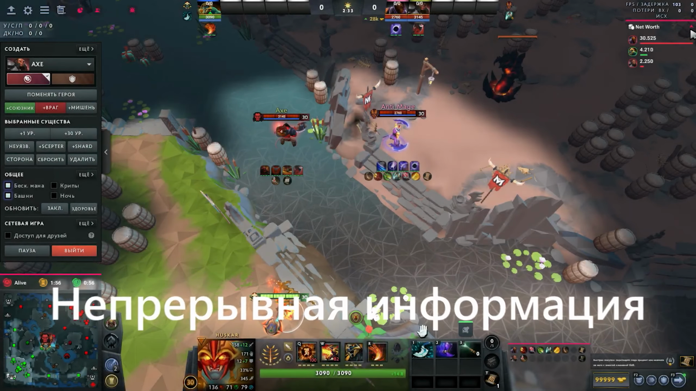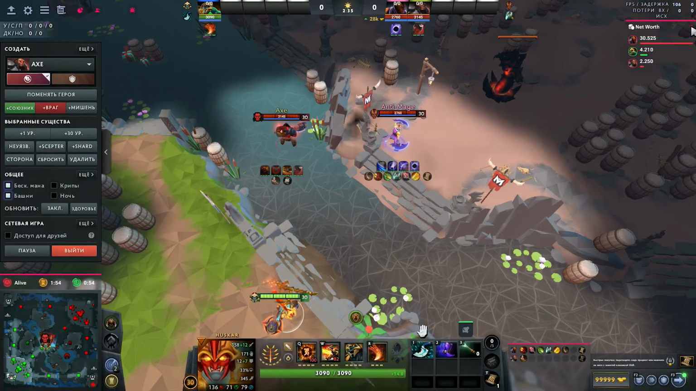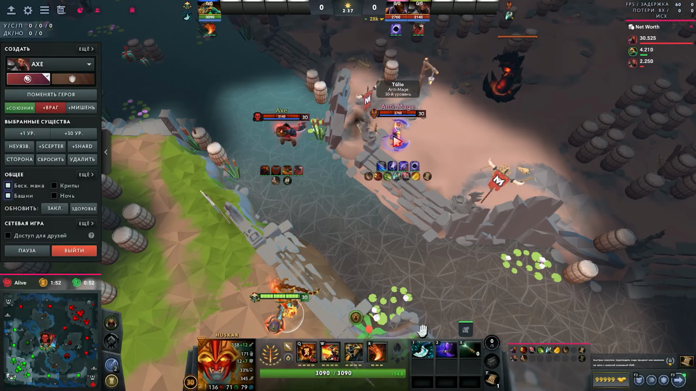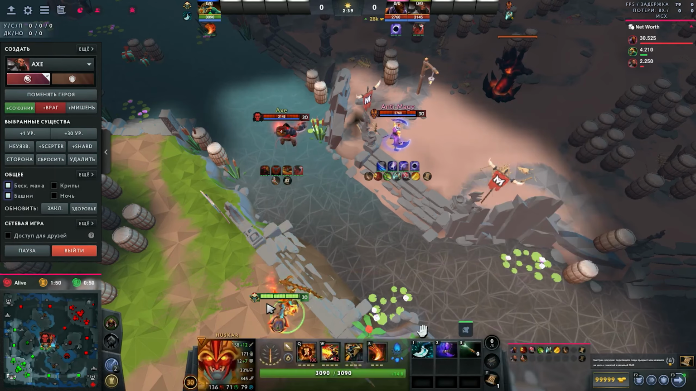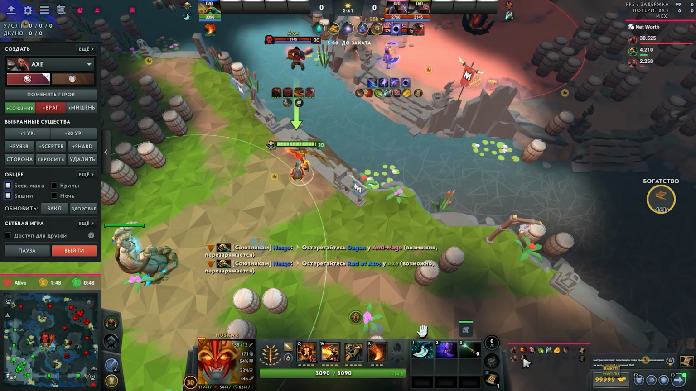Continuous information. As you know, there is information in Dota 2 that is constant and doesn't depend on player actions on the map. This data is displayed as HUD elements.